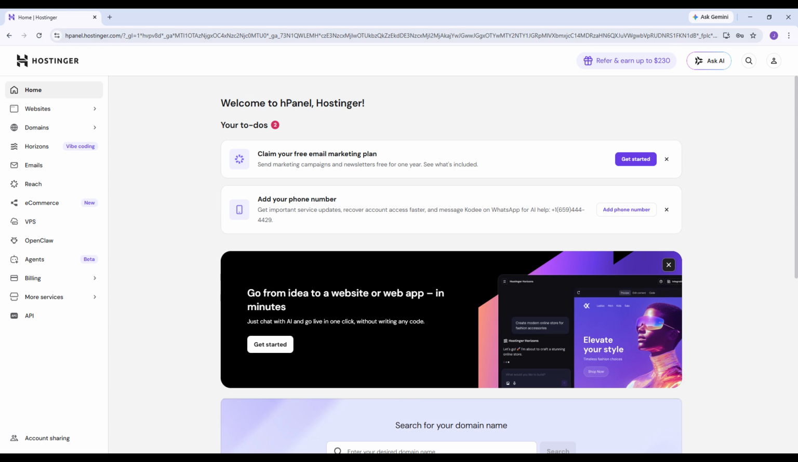This method is especially useful if you don't want to remember another password and prefer using your Google account for faster access. If you ever run into trouble while logging in, the first thing to check is whether your email address and password are typed correctly. Also, make sure your internet connection is stable and that you're using the official Hostinger website. If you still can't get in, you may need to reset your password from the login page, but for most users, the process is very quick and straightforward.